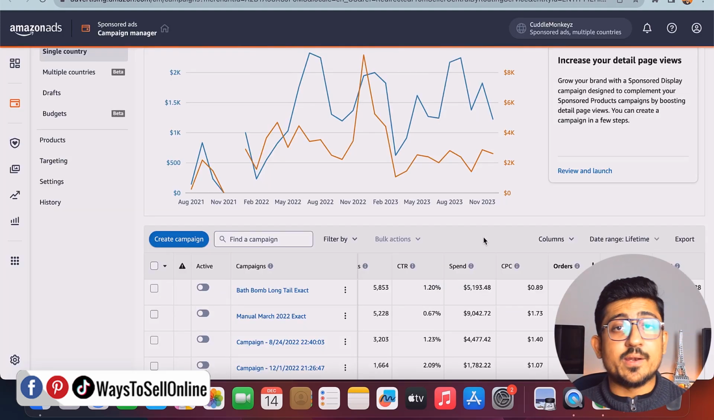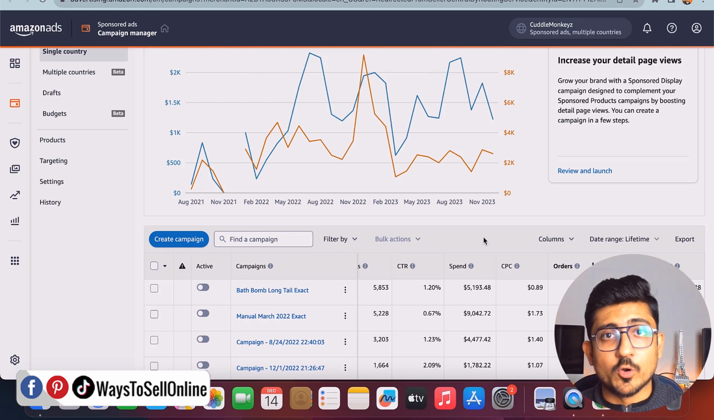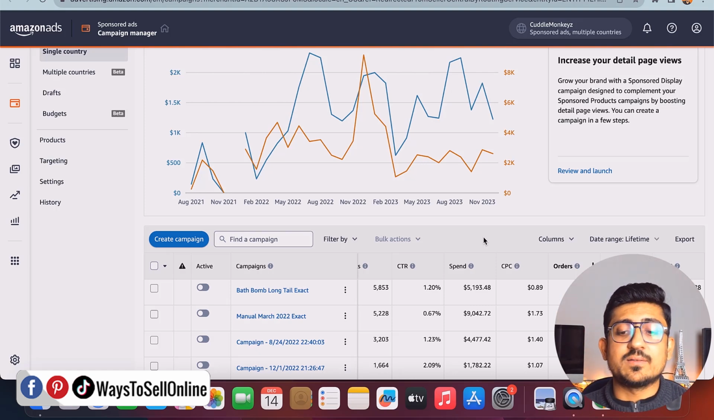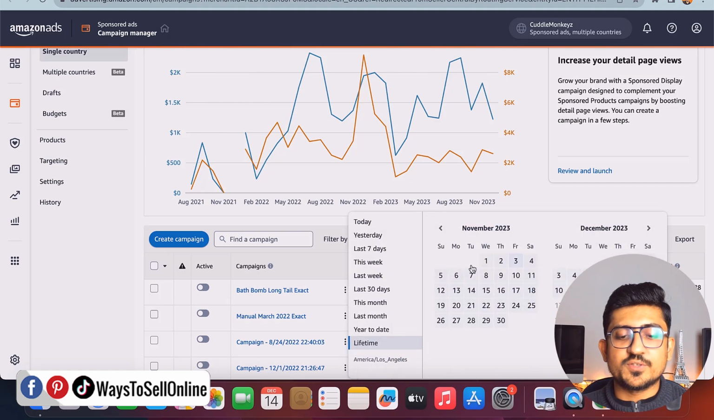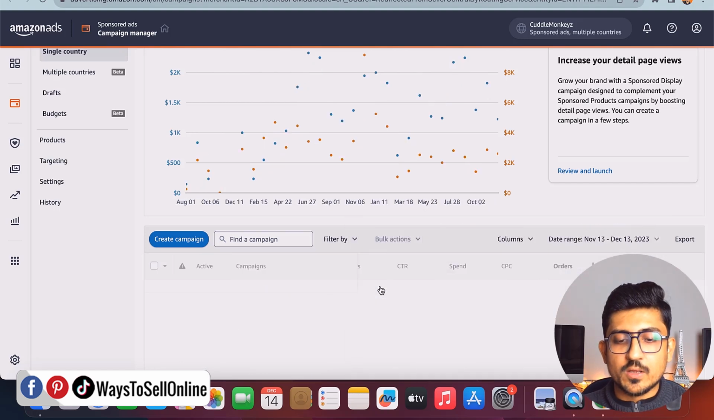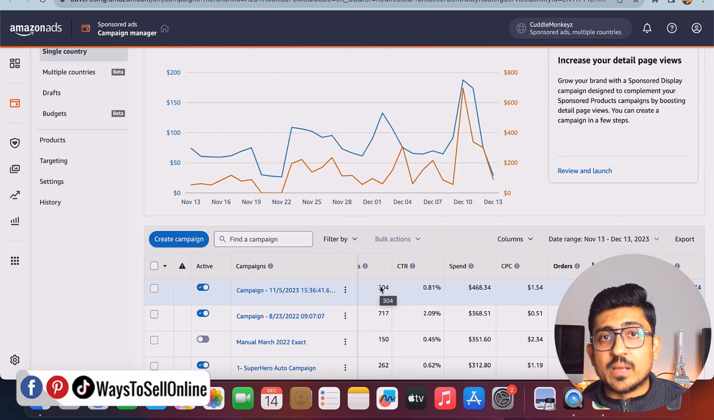Now let's close this, and let me tell you how you will know which campaign needs optimization and which does not. Here you can see that the filter is lifetime, but if I put the filter for the past 30 days, just like this, then I can only see those campaigns which are active right now and which have brought me some results, some clicks or some sales in the past 30 days, right?